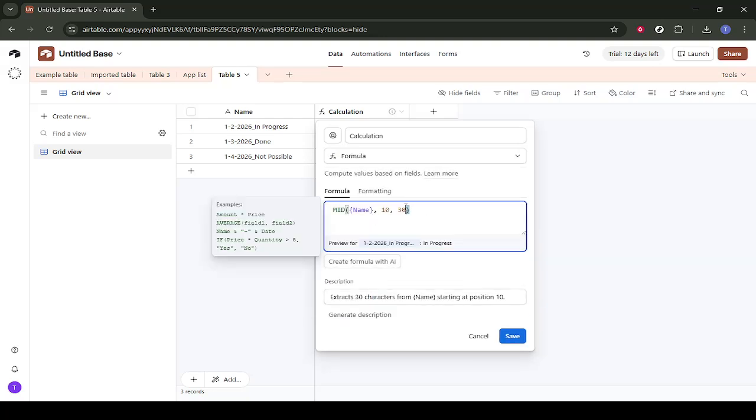Now, change the field type to Formula. When you select Formula, a Formula Editor box will appear. Click into that formula box so you're ready to start typing or selecting a formula. In the function list or suggestions, choose the option that uses the MID function. In this example, it's written as MID(Name, 10, 30).